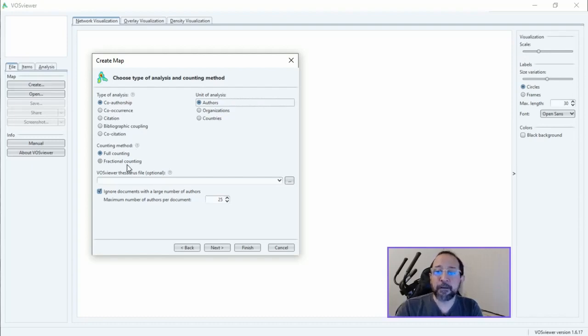Okay? In this case, as we're trying to see what are the authors that produced most in our sample, we will keep on full counting, that's important, and we are going to remove the ignore documents with a large number of authors, because this is used if you want to get rid of poly-authorship with a very large number of authors in certain articles, and that's not our case. So we're going to remove this.